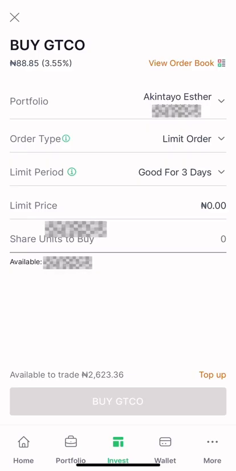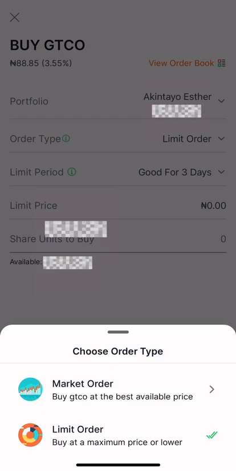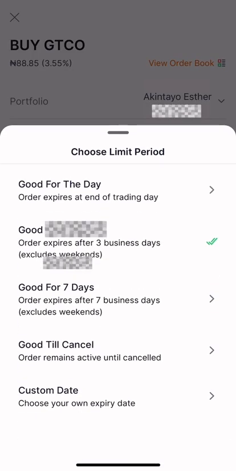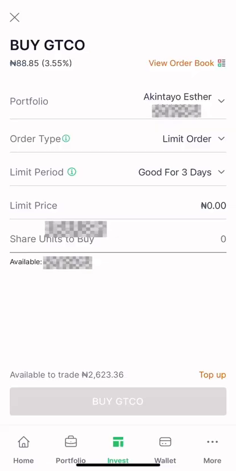What limit order basically means is that you are determining the price you want to buy GTCO, yeah? You are giving a particular range. So currently in the market, GTCO is 88.85. And if it's market order, that's the price I'm going to get it. But because I want to do limit order, you can decide to do good for the day, good for 3 days, 7 days, or till cancel. So let's say good for 3 days.